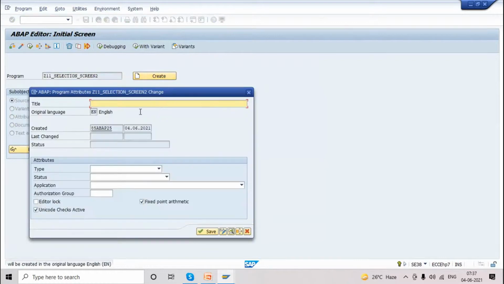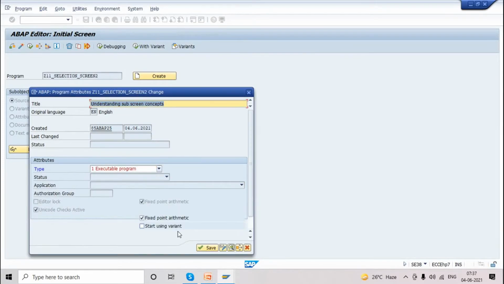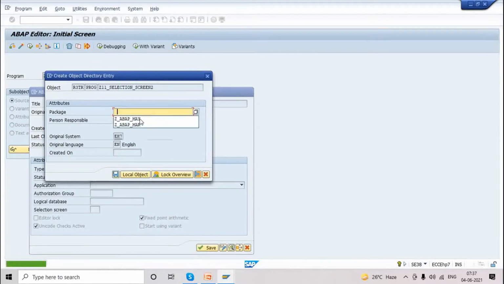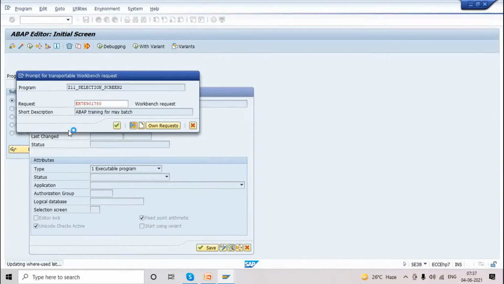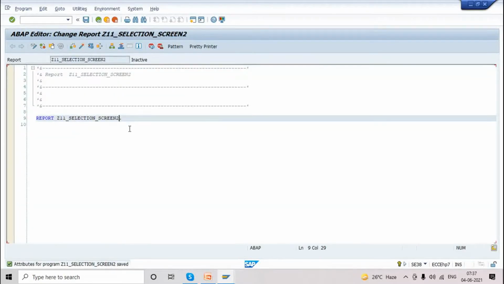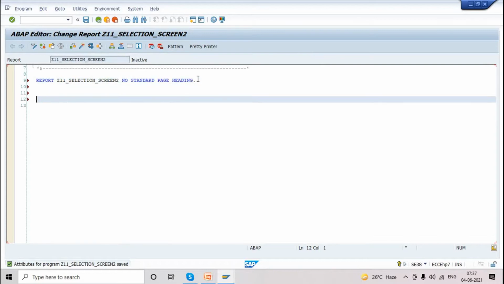Create. I mean, this is for selection screen sub-screen. In module pool also we have sub-screen. Select executable program. Save. Save in the package. Save in the transport. Okay. So now standard page heading. Okay. I'm creating two screens.